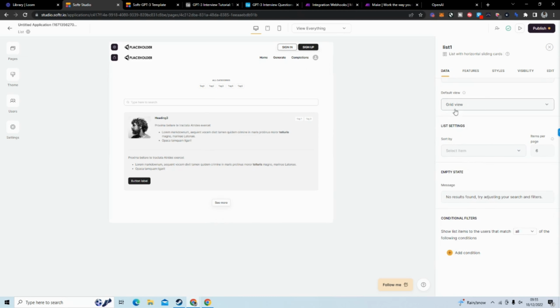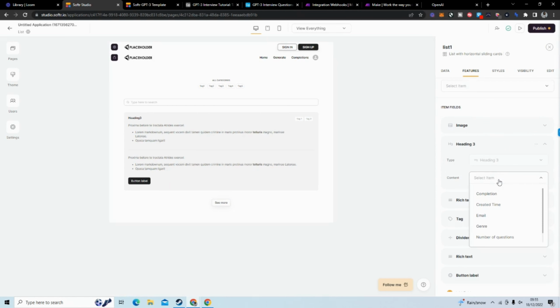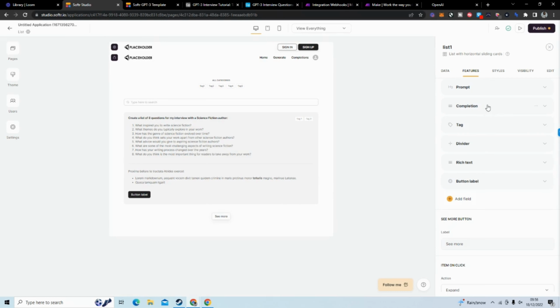And so now we can make some changes to this. So if we go to features, we can start to remove image or hide image because we don't have an image. For the heading, what we want to do is map that to prompt. What we want to map to the rich text is the completion, if I can find it, there. And we want to remove everything else because everything else is irrelevant for what we're using this list for.